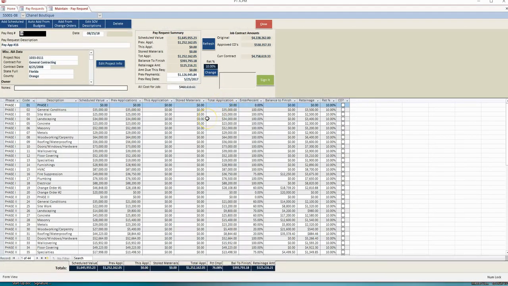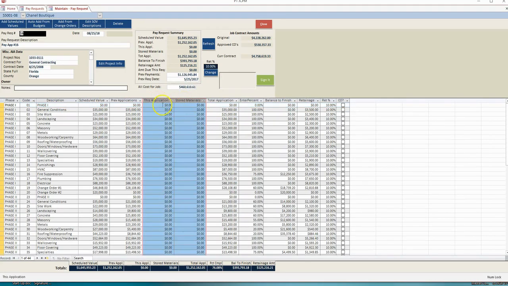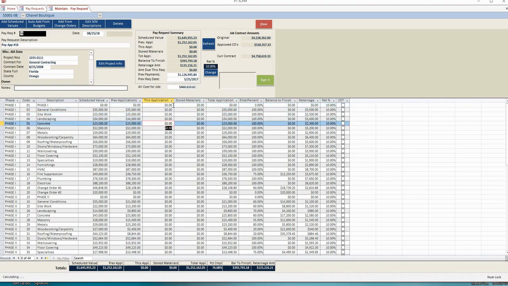So now that we've opened this pay app, we can see that our stored material and this application fields are 0, waiting for us to add our new values. Everything has been moved into previous applications. You can either set up your application values or add new ones by entering a dollar amount, or by adding a % complete.